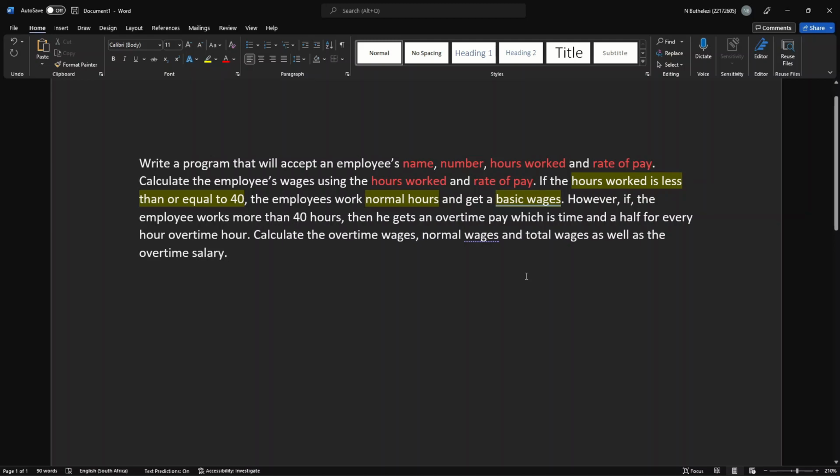However, if the employee works more than 40 hours, then he gets an overtime pay, which is time and a half for every overtime hour. So you see, sometimes in coding, they will try to sway you here and there. What they're saying here is that if the employee works more than 40 hours, from 41 plus, he's gonna get paid 1.5 times what he usually gets paid, which means he's gonna get paid 0.5 more, and that 0.5 plus 1 adds up to 1.5. I hope you get what I mean.